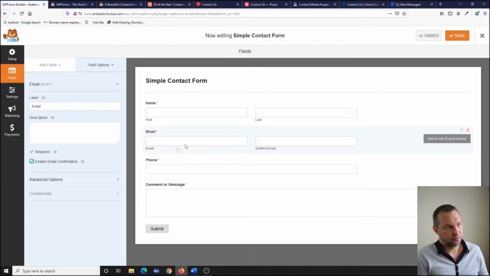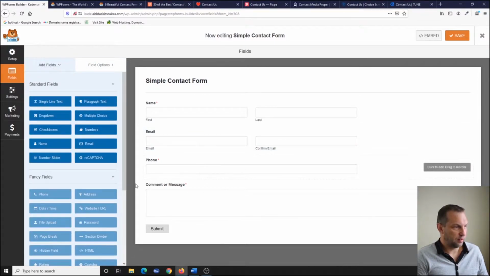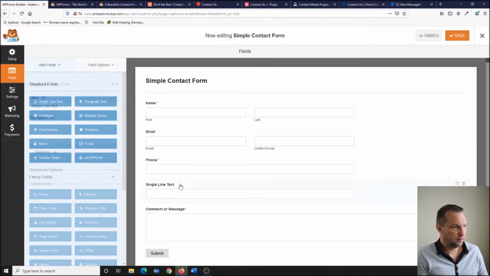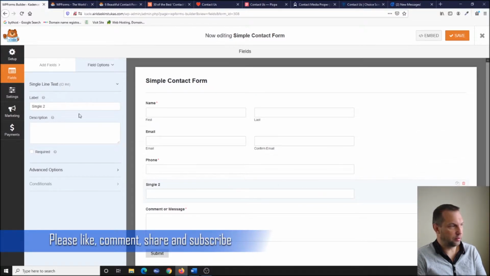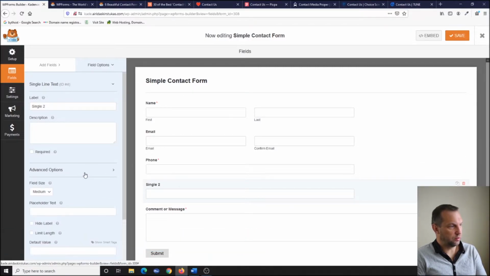So you're just asking once, and then the second one. Let's say you have a single line, like this one, and I'm going to drop in another single line and call it Single Line 2 so you can see it. Let's say I want to put them on one line. How can I do that? It's really simple. First, set this one to large, so that it spans the whole length, and do the same to the second one.